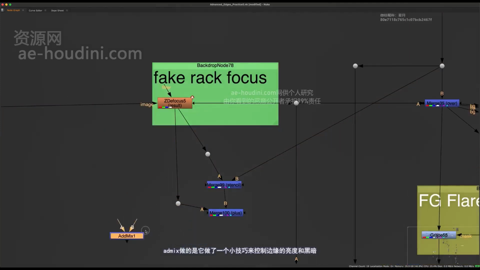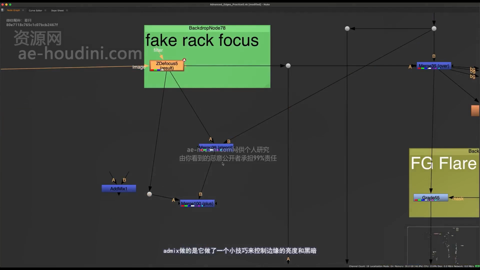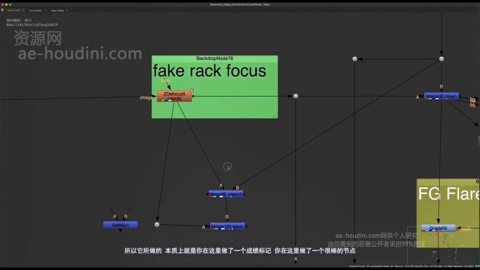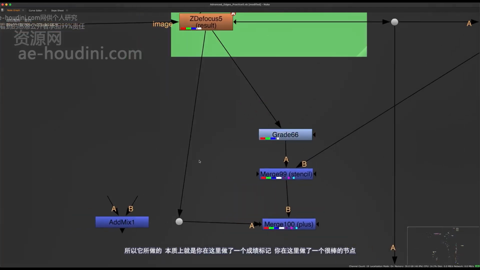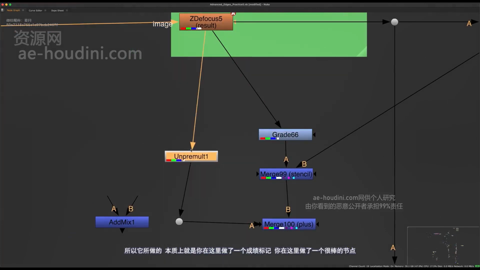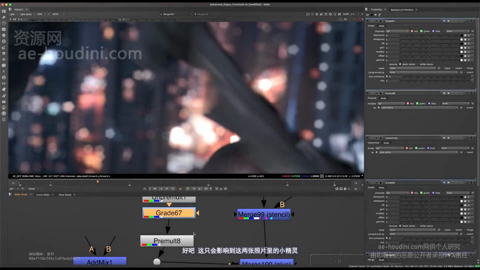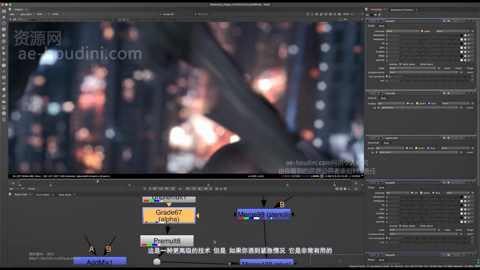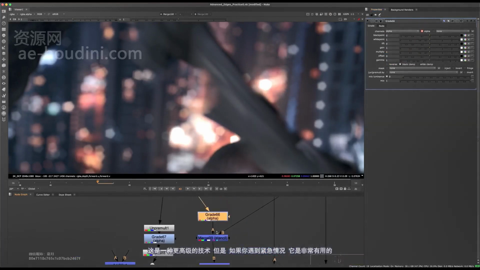So what the Add Mix does is it sort of does a little trick to kind of control the brightness and darkness of edges. So what you're doing is you're placing a grade node here, and you're placing a grade node here. And it's only affecting the alpha of these two pictures. So this is a little bit more of an advanced technique, but it's pretty useful to understand if you get into a pinch.